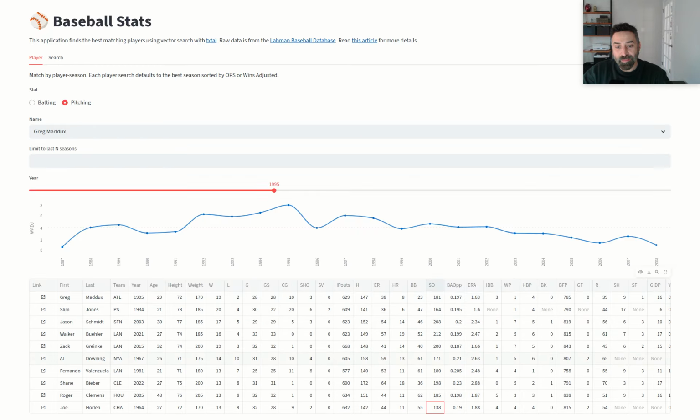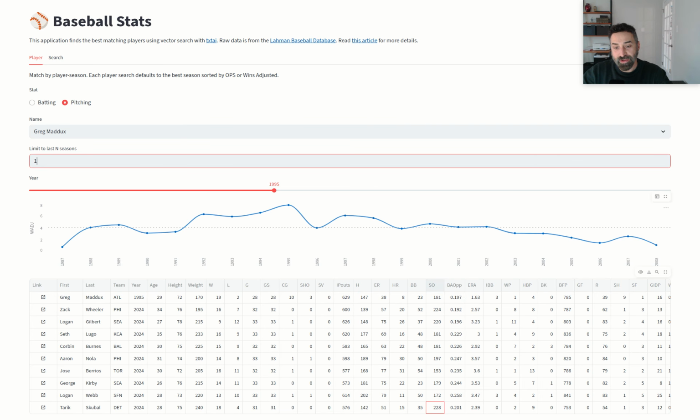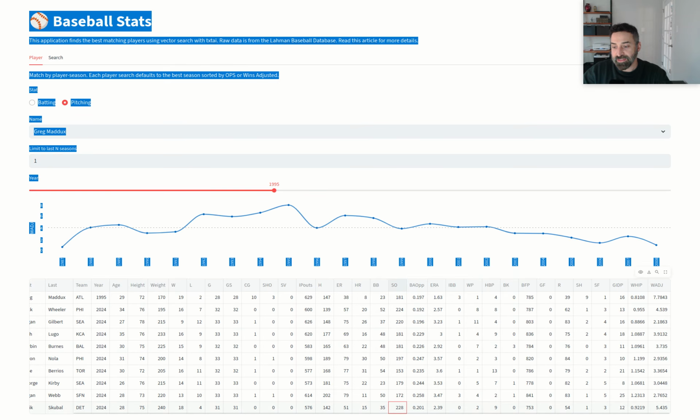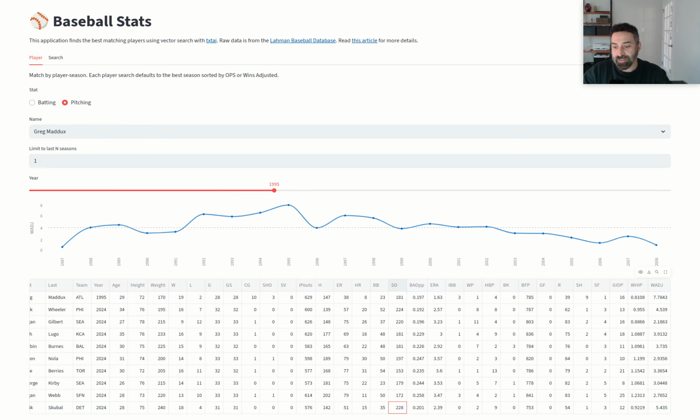So let's look at how he compares to others, and it goes way back. You've got Slim Jones, Jason Schmidt, Walker Buehler, Zach Greinke. So modern players and players from a long time ago, 1934. We could look at just last season, which is 2024. Keep in mind it's the last season that's available in this database. Let's see similar pitchers to him. So you've got Zach Wheeler, which makes sense, 16-7, pretty good batting average against, similar, decent, but not as good as Greg Maddux's good season, obviously.